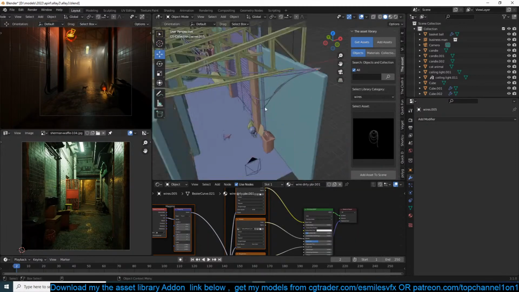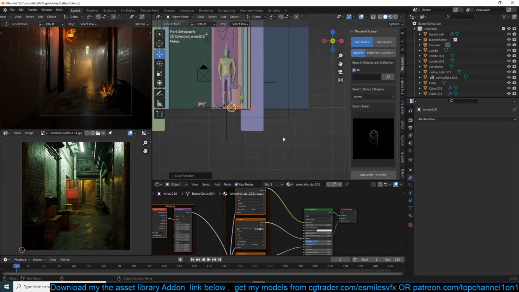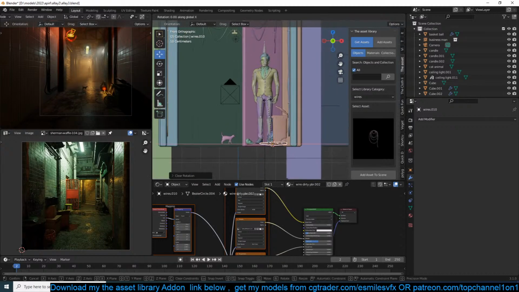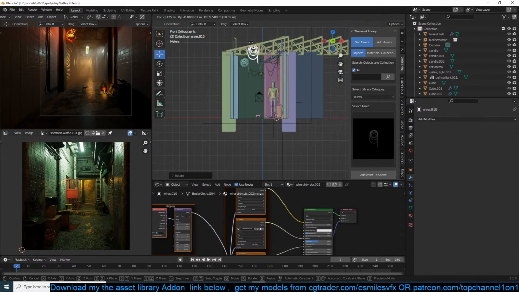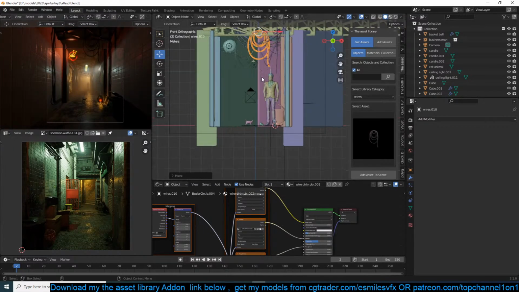Have these extra wires, maybe have them on the surface, or have them hang above the surface. 8K textures in the foreground, 4K in the middle, and 2K in the background might help with the rendering.